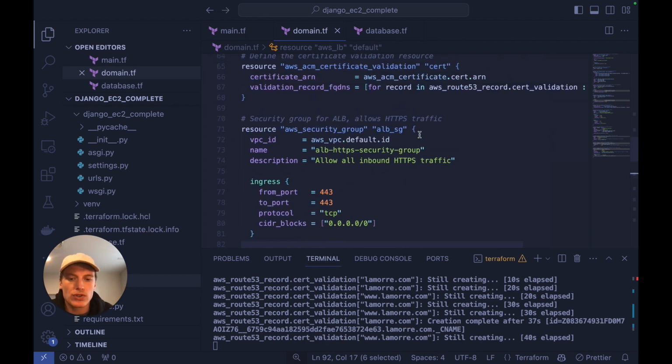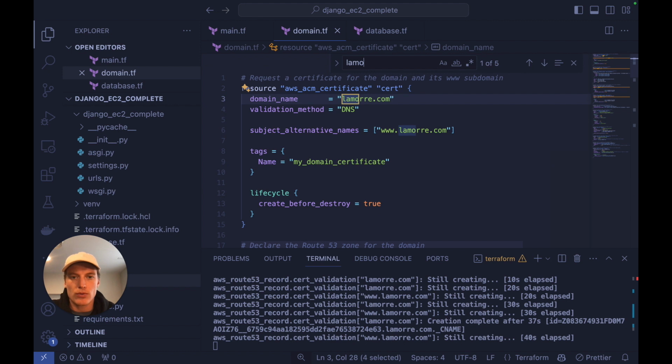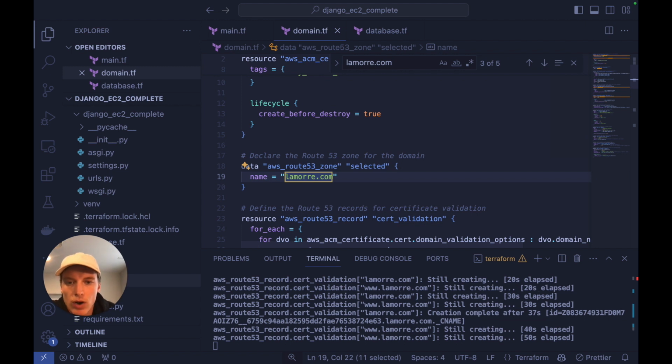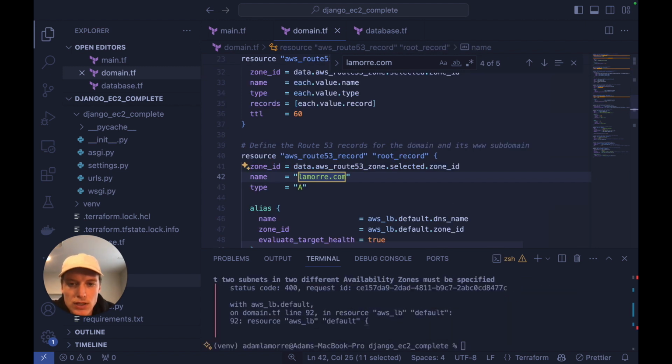Now, of course, also, if we go through lemore.com, there are a few times I use this where you would need to replace it with your own domain name. So obviously the Route 53 zone, the name here.